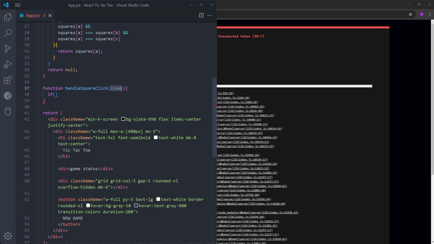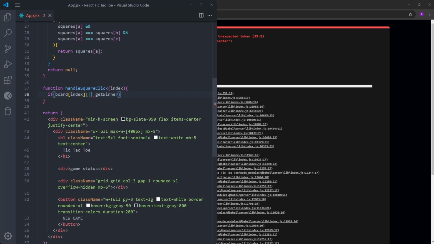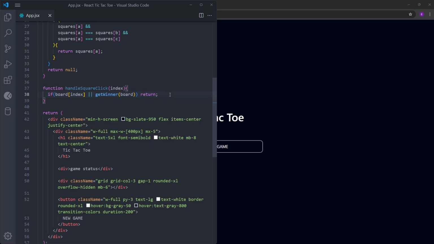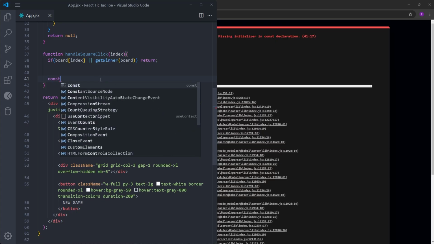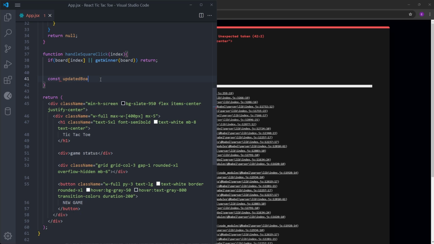So if the index of the square that you clicked on already exists inside the board, or if there is a winner, we are going to return the function immediately. Otherwise, if you have clicked on an empty square, we are going to update the board. So let's create a variable named updatedBoard.